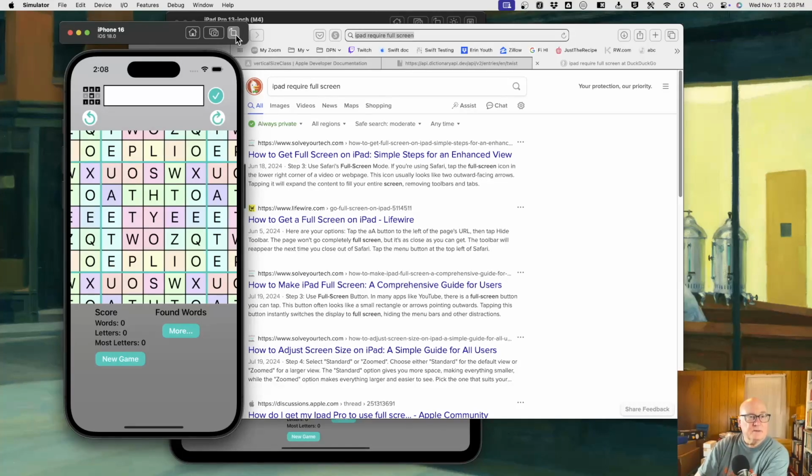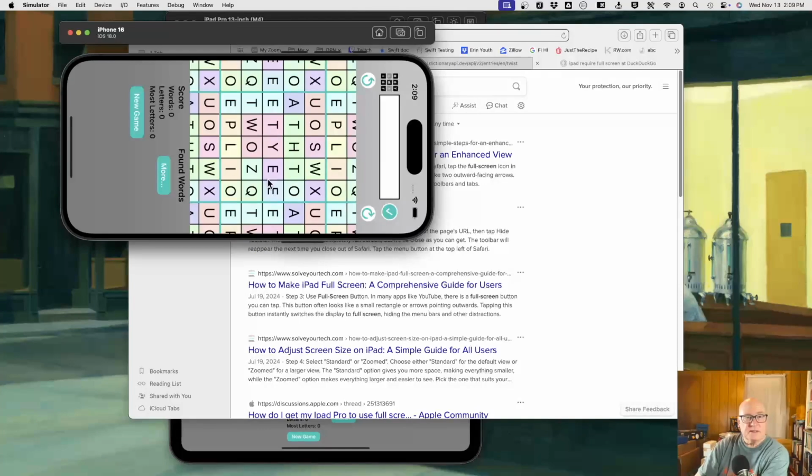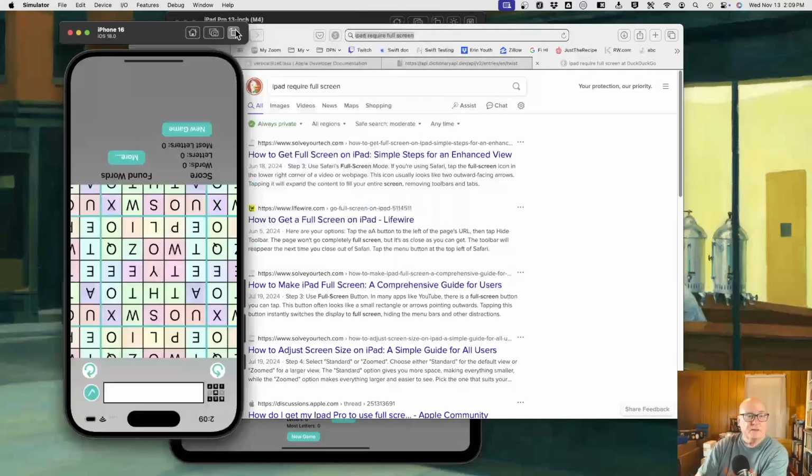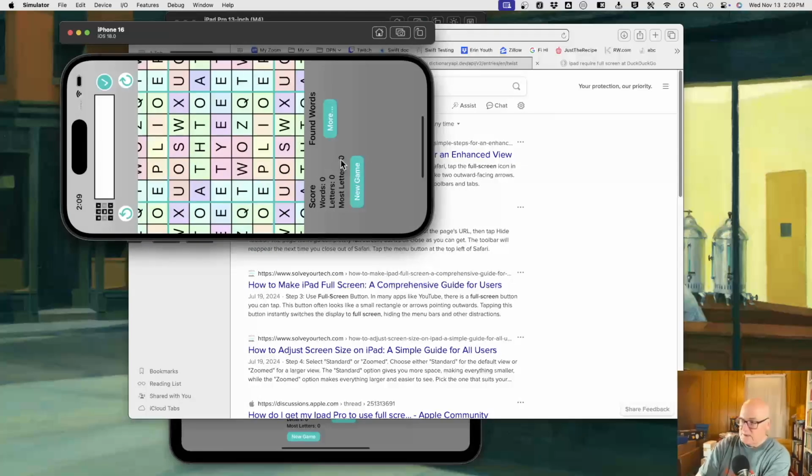If I twisted it to the side, let me do that a couple more times. Okay, because I have those turned off. So, but I would think I could fit this and then this.